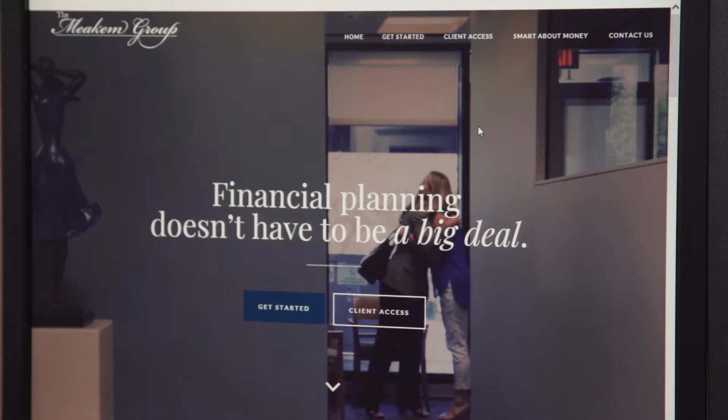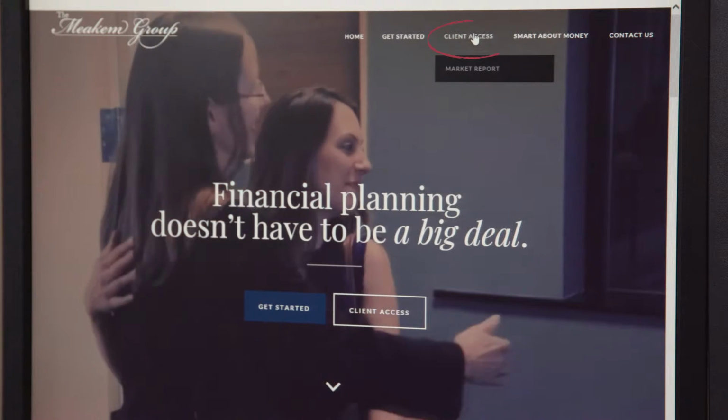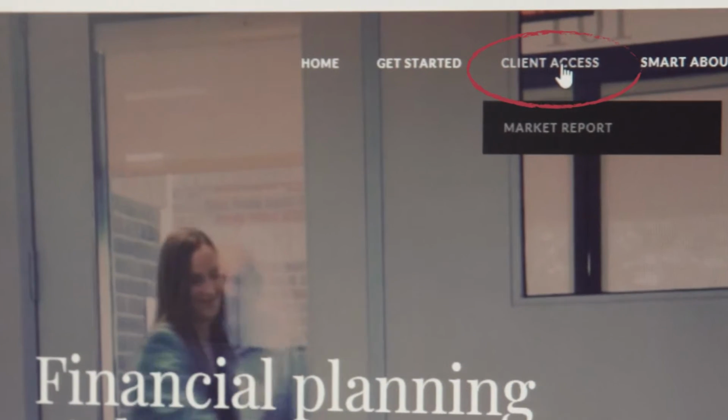The first thing you need to get into Client Access is your account number. Let me show you how it works. Let's start at the Meekum Group website. On the top menu bar, let's click on Client Access.